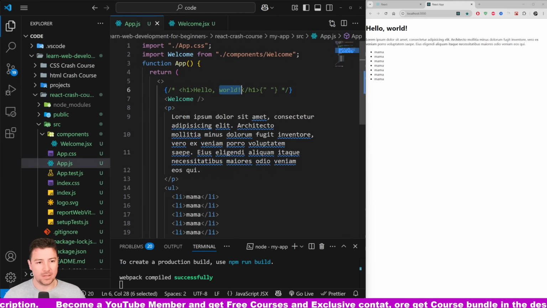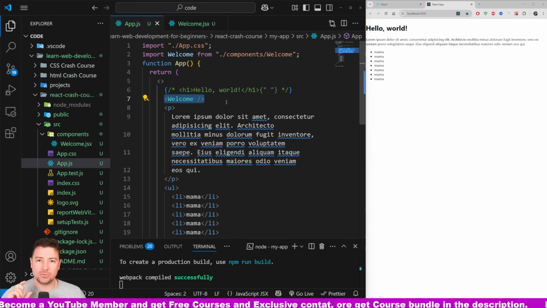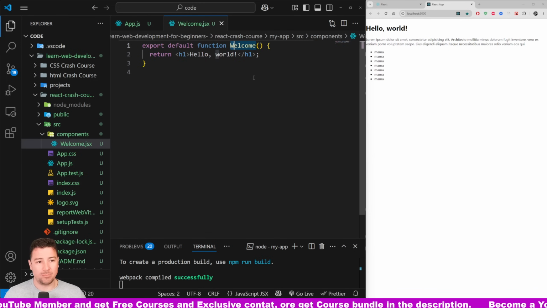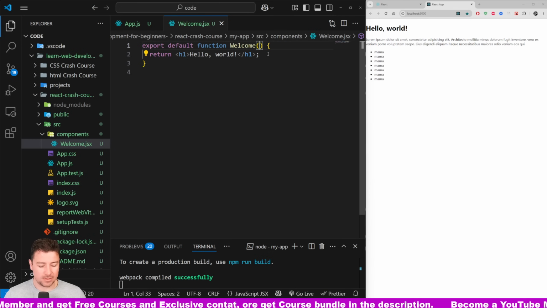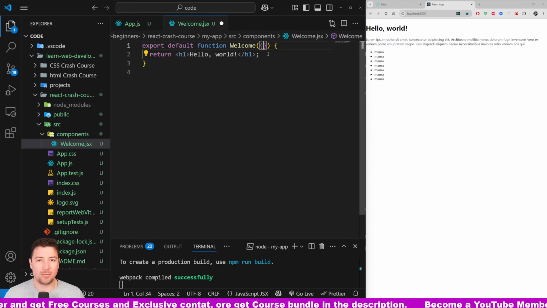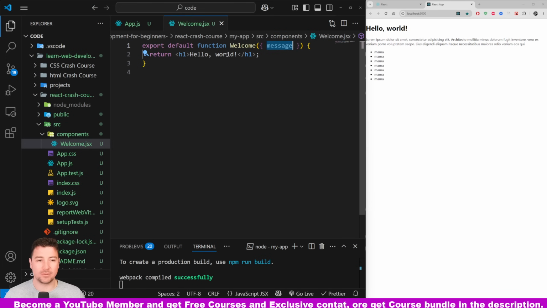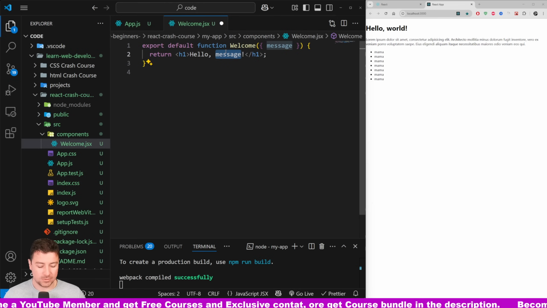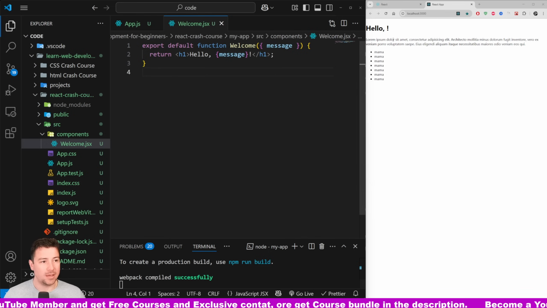So for example, if I want to pass this string of hello world into my welcome, so I want to be able to change it, then we're going to go to our component, right here within the open and close parentheses, we're going to open up curly brackets and type in the name of the prop. In this case, I'm going to name it message. Now, instead of this world, I'm going to use my message property and replace world with just message. Now, in order to use this, we're going to wrap it in curly brackets. And you can see that it says hello and just an exclamation mark because the word world disappeared.